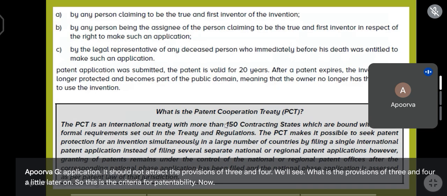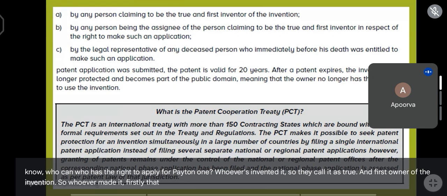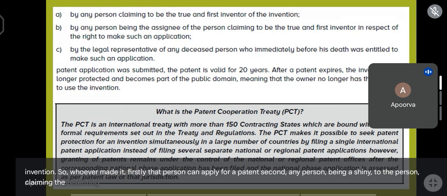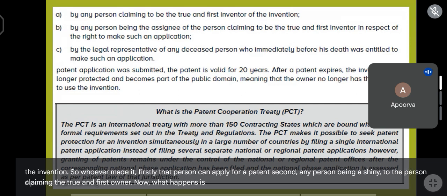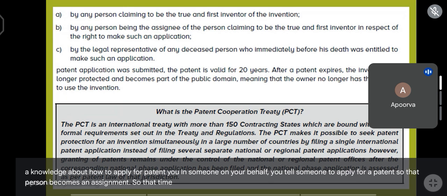Now, again, who has the right to apply for a patent? One, whoever invented it. They call that person the true and first owner of the invention. So whoever made it first can apply for a patent. Second, any person being assignee to the person claiming to be the true and first owner. Sometimes you're handicapped, or you do not have knowledge about how to apply for a patent. You tell someone to apply on your behalf. So that person becomes an assignee, and the assignee can also apply for a patent.